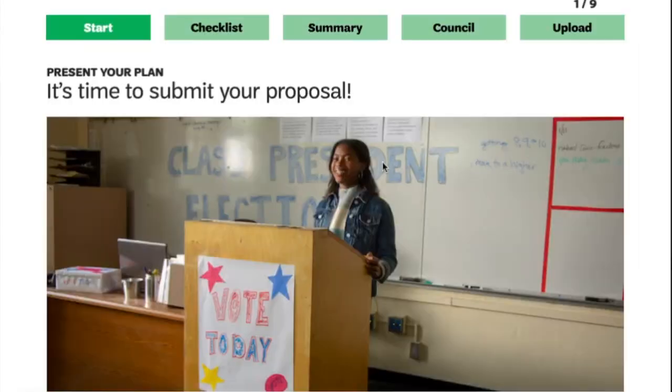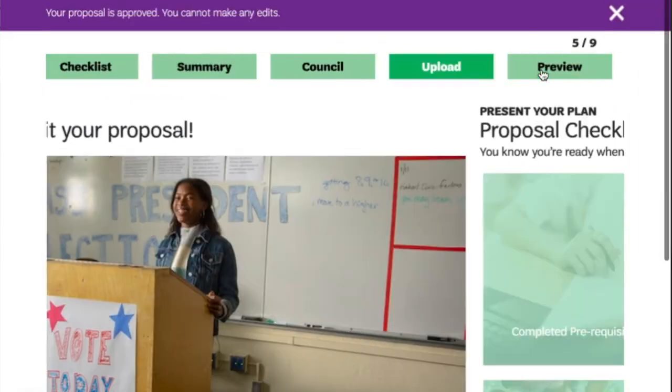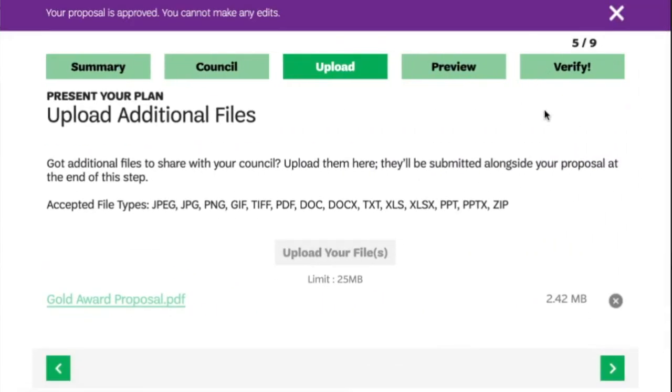Oftentimes, girls aren't ready to attach them until the end and accidentally submit the proposal without going back and attaching these files. If you forget one or more of these documents, you cannot be scheduled for an interview. This is the most common mistake that causes unnecessary delays in the process. Double and triple check that you have attached everything before hitting the submit button. You must submit your proposal before 11:59 p.m. on the first business day of the month to be eligible for that month's interviews.